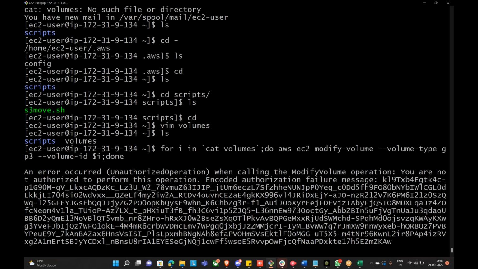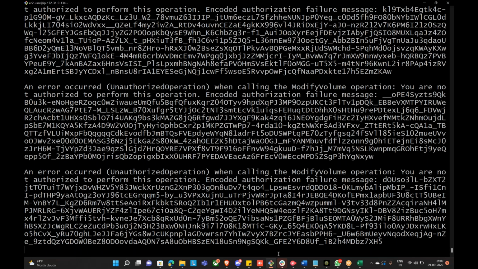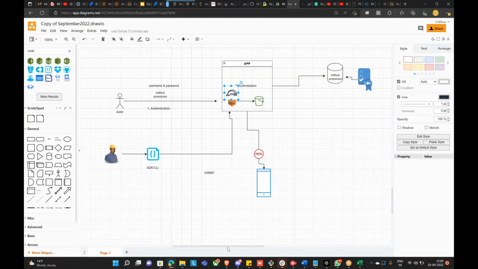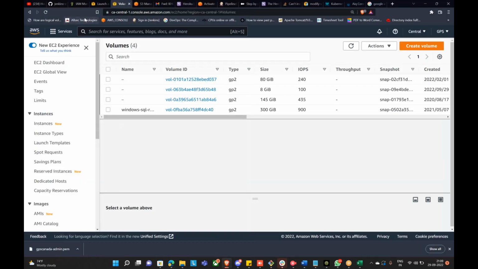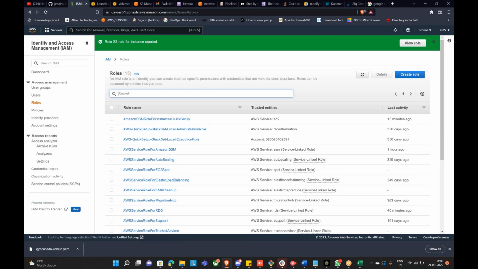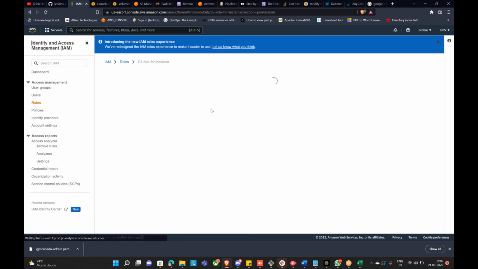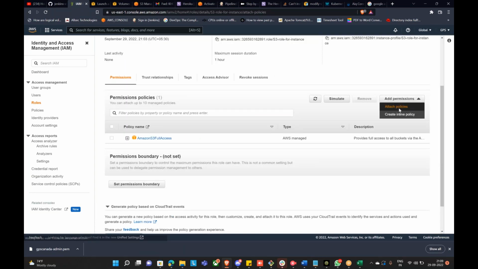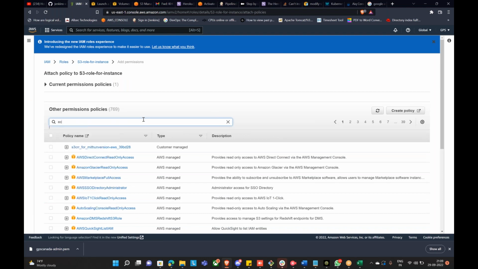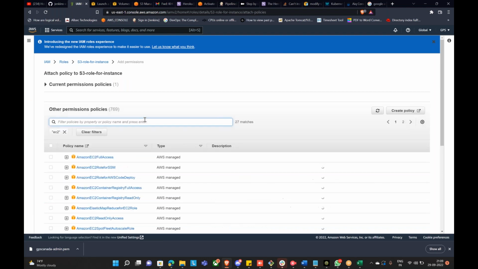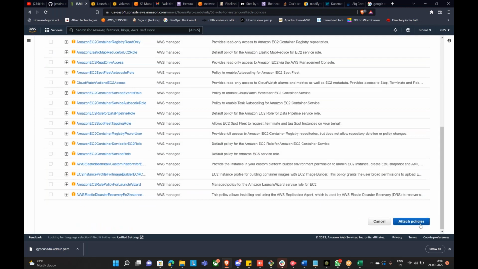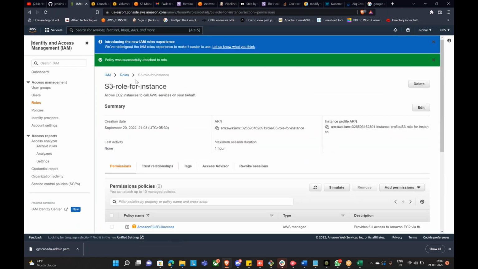See, now I am getting an error. Why? Because I have given only S3 full access to the role. So I will go back to the role. Okay, view role. To this role I will add permission now. Okay, so EC2. I will give EC2 full access. Yes. Now after this, I'll be able to run it.